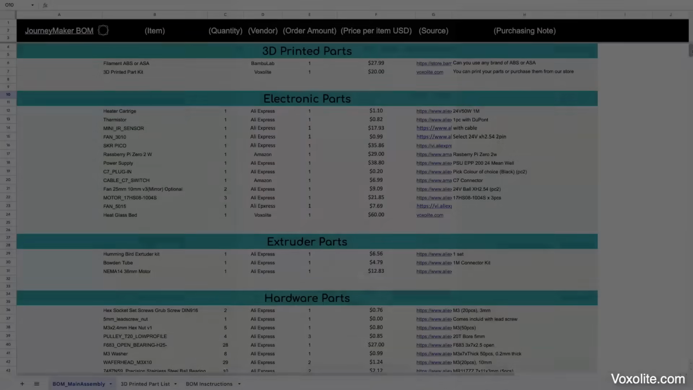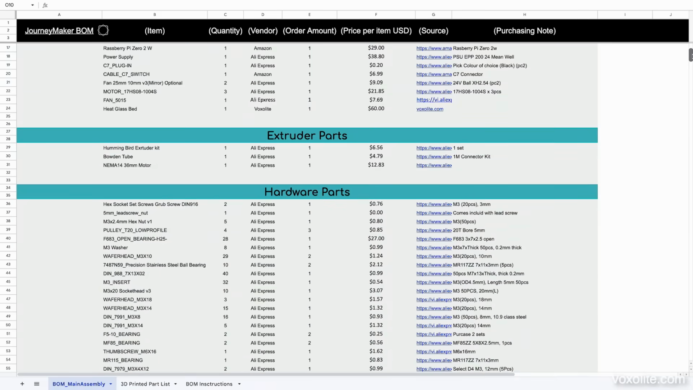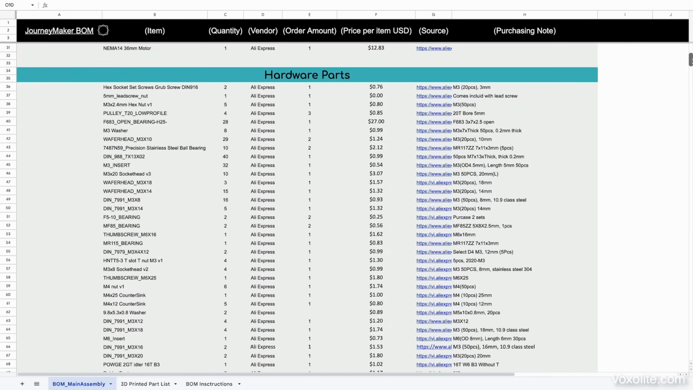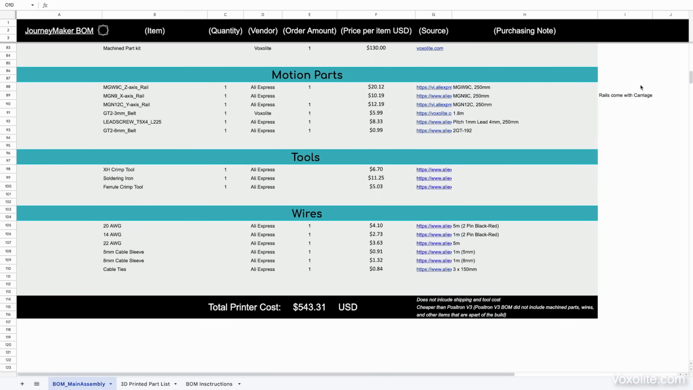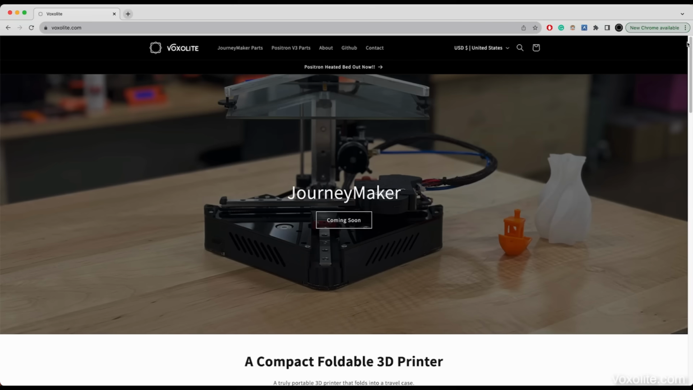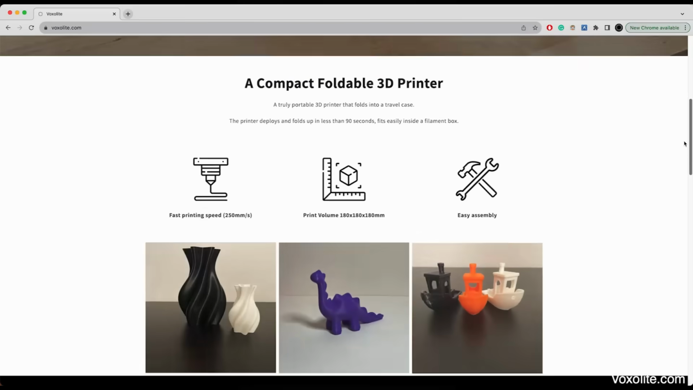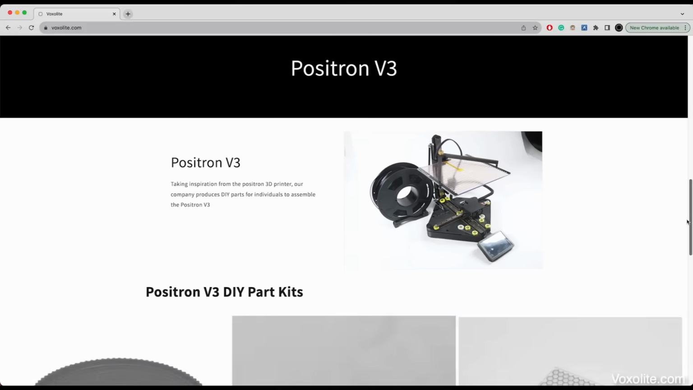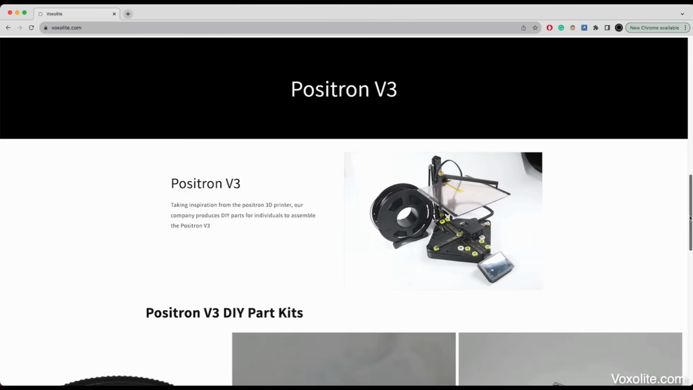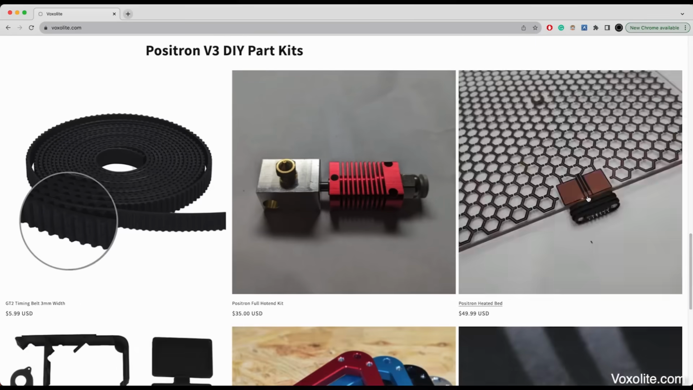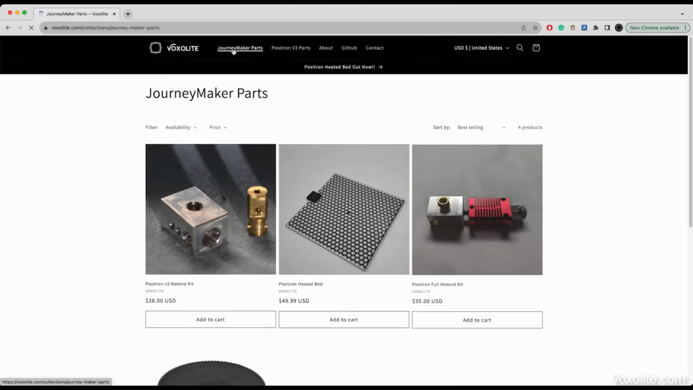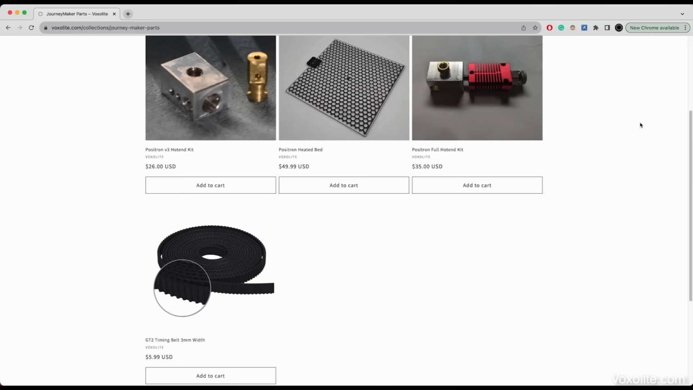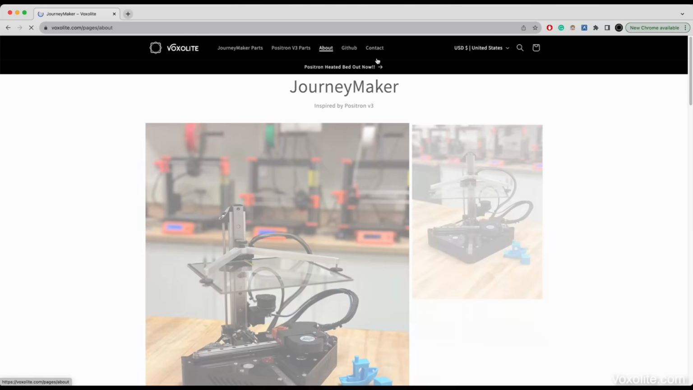The price to build this printer is $543, a significant reduction compared to the original Positron printer that lacks essential components in its bill of materials. This printer won't be available as a full kit. Instead, all custom parts will be purchased as subkits from our online store. Our website has been previously producing subkits for the Positron V3 model, and now in addition, we will be adding JourneyMaker parts. The machine parts for this printer cost is incorporated within the $543 of the bill of materials.